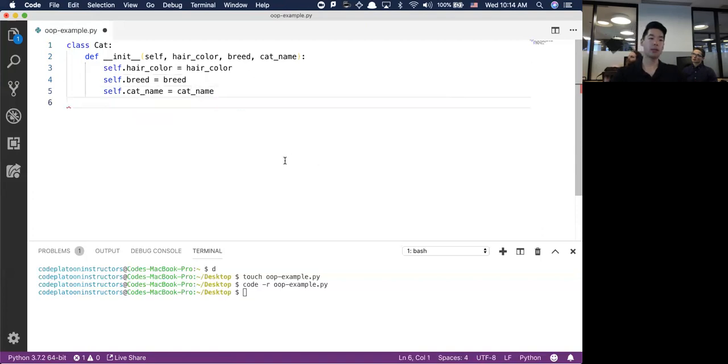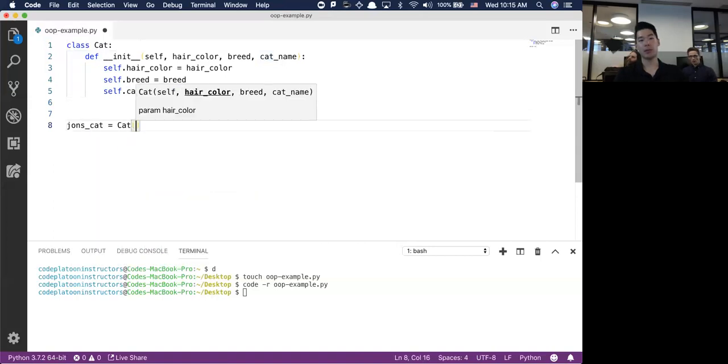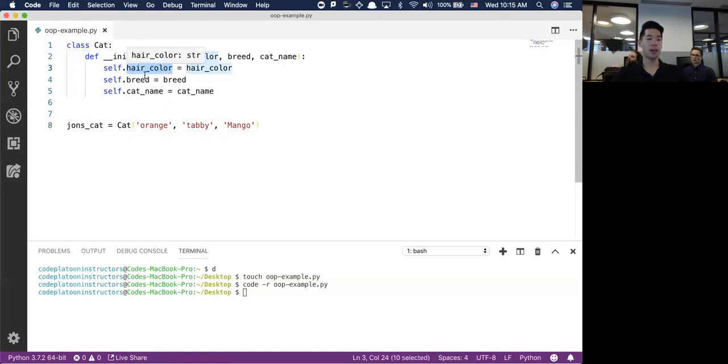This is how most classes start inside of Python. What's happening here is this class, cat, has a method called init, which initializes. So I'm creating a brand new instance of a cat. Let's say John's cat equals cat, and I'm going to pass in my cat was orange, it was a tabby, and the name was Mango. These are things that every single cat has available to it.